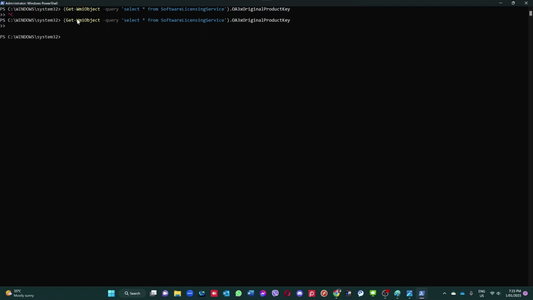You can see it hasn't given any answer, so that means it's not saved in UEFI. So now I have to move to the second option. In my second option, I can't run any PowerShell command. I'm going to use a third-party tool to find the installed key.